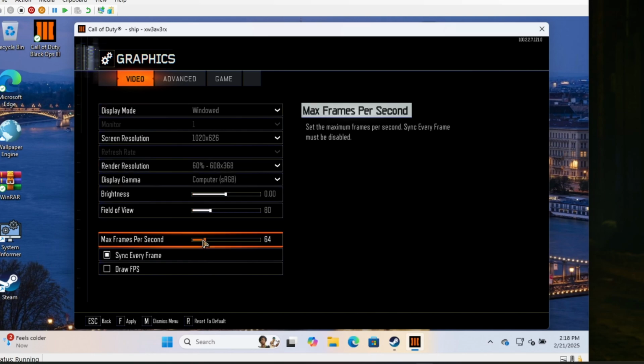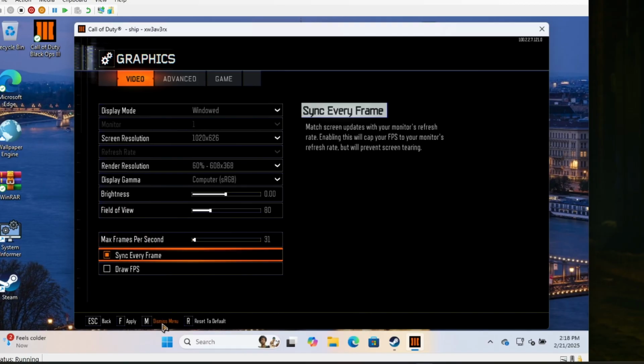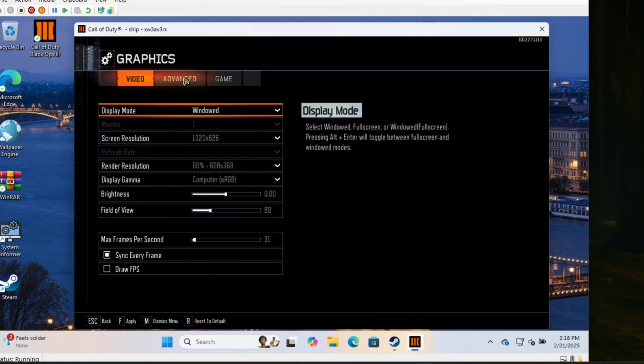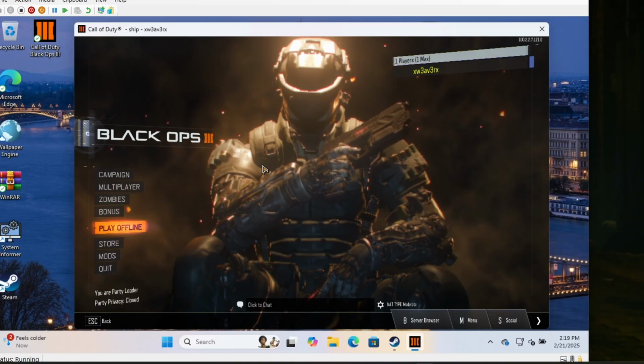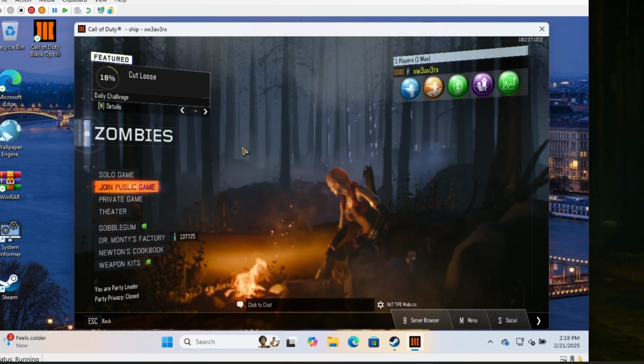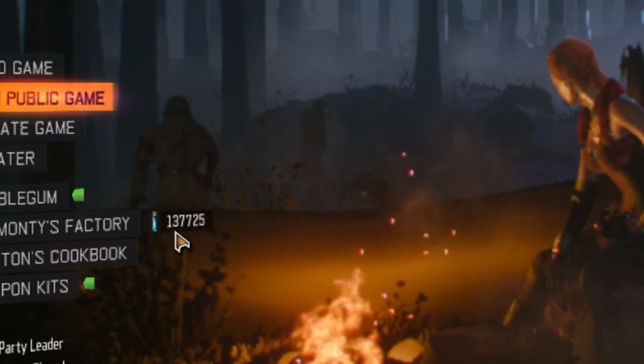Go down here to max frames per second and switch this to 30. And then hit apply. Yes. As you see, this is running a lot smoother now. All right, now we're going to go back, go to zombies. Once we get loaded here into the zombies menu, we want to go ahead to our desktop.